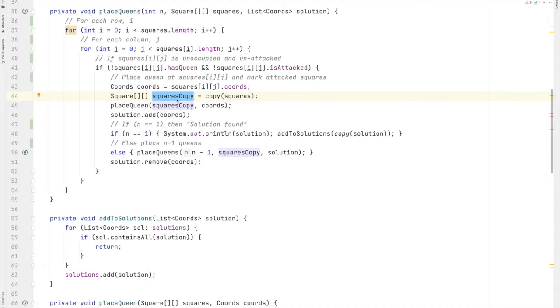Now, we don't want that here. We want each method to have its own copy of this squares variable, and therefore we create a copy here, and then we pass that copy to the placeQueen function. We also put these coordinates in the solution because once you put a queen at a particular location, that becomes part of your solution. So we add it to the solution.